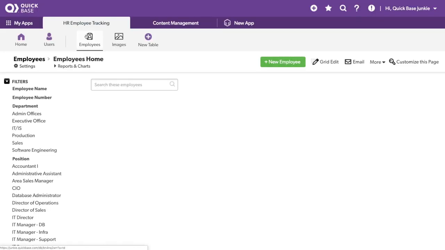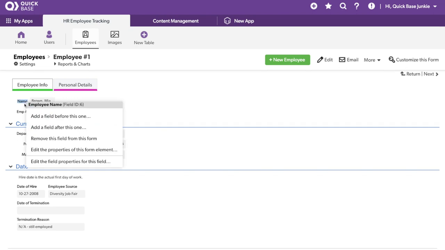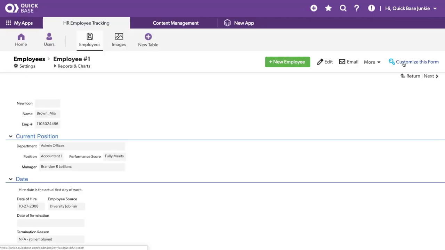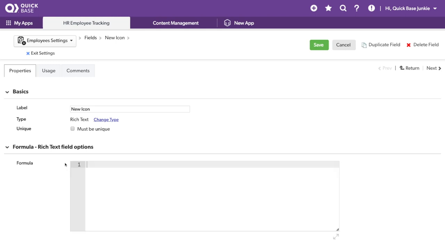I'll head back to my employee table and open a record. Let's say I want this icon to show at the very beginning of the fields, so I'm going to add a field before this one. And this will be our rich text formula field. I can go in and edit that. Now here's where the magic happens.